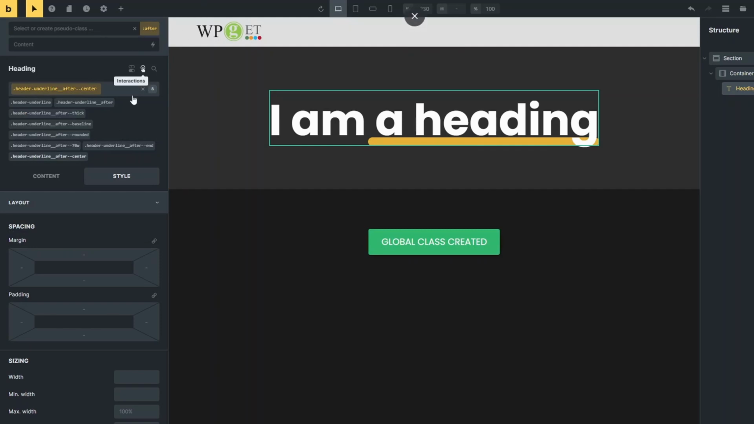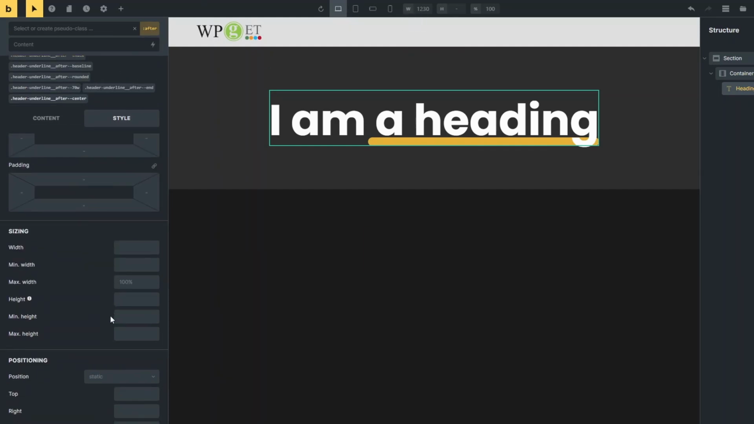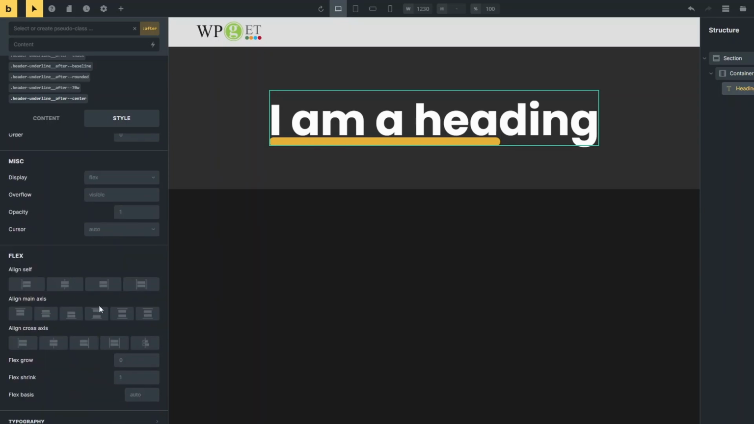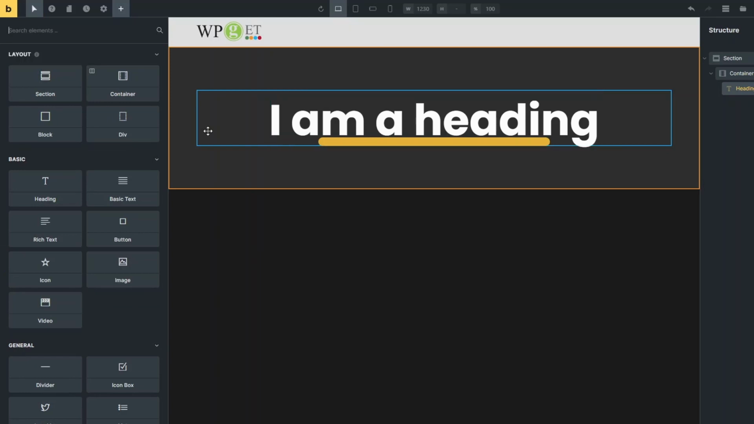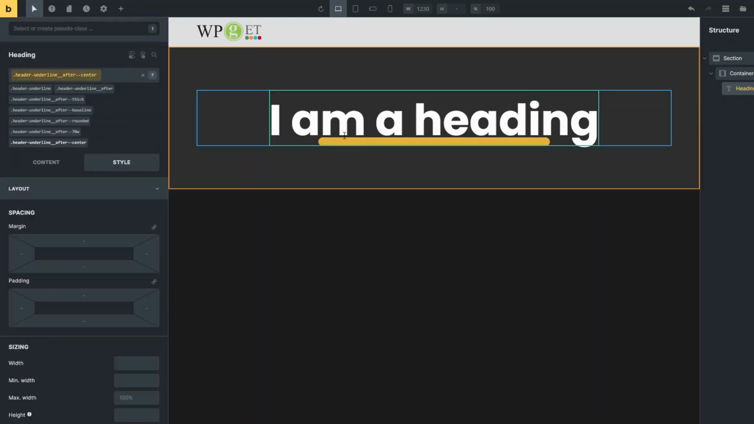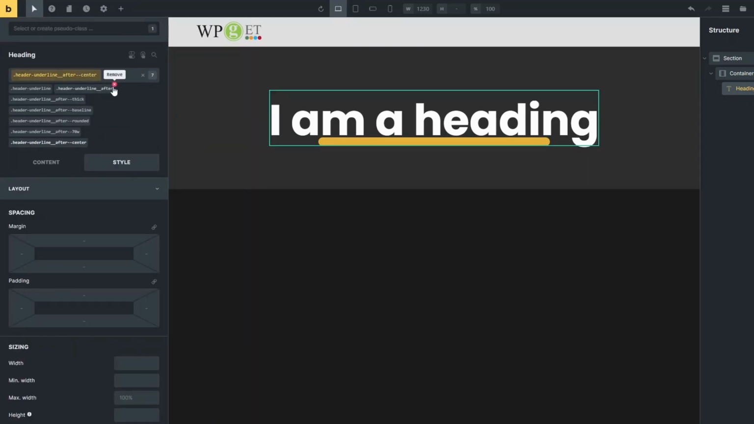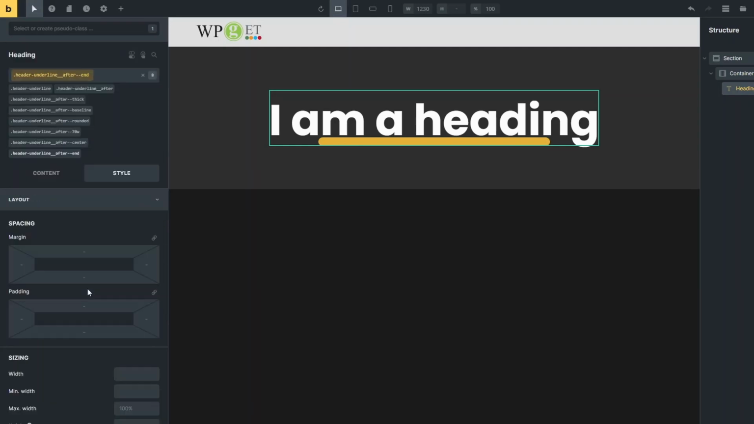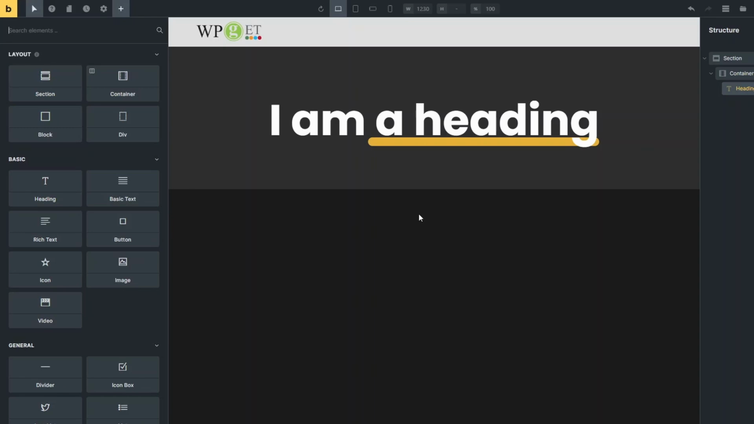Again, we're still on our pseudo selector, which is good. So in the center, let's get rid of the end. Got center and after selected. We now align self to center. All right, so we got a line here. We want it in the center, we add center. If we want it on the end, we add end. How simple is that?